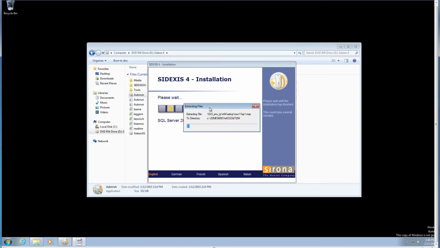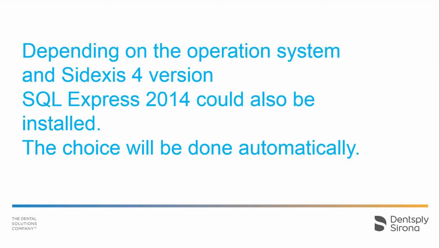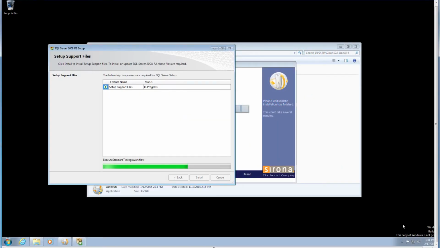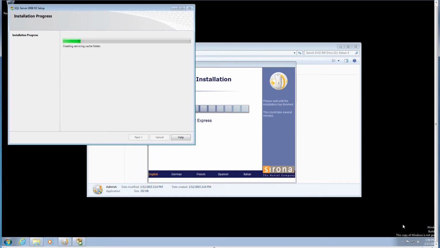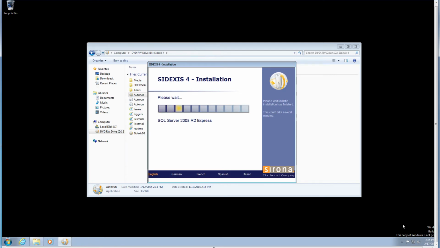Depending on the version of Sidexis and the operating system, a SQL Express Server 2008 R2 or 2014 will be installed. This installation will take a while. Please note that at this point, we are installing a Microsoft product. If this installation fails, something in your operating system is not cooperating. Did you install all Microsoft updates?